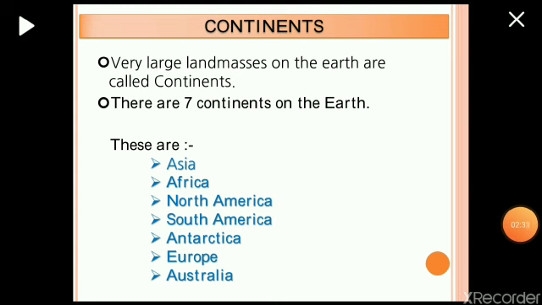Our next topic is continents. Very large land masses on the earth are called continents. These are, from the largest in size to the smallest: Asia, Africa, North America, South America, Antarctica, Europe, and Australia. There are 7 continents on the earth. The biggest continent is Asia and the smallest continent is Australia.